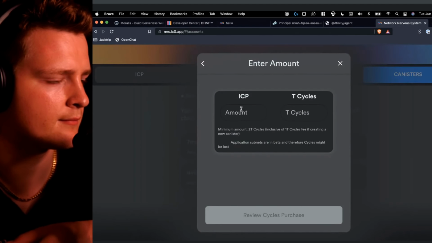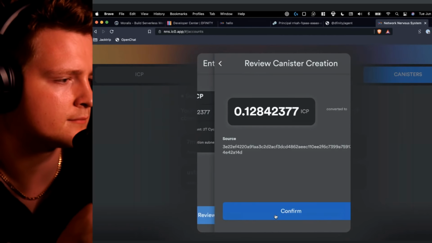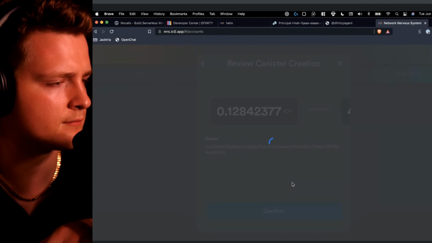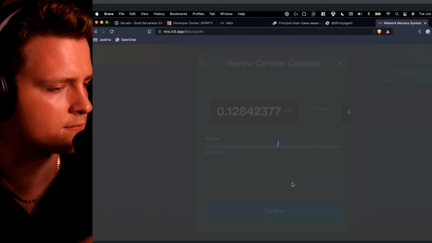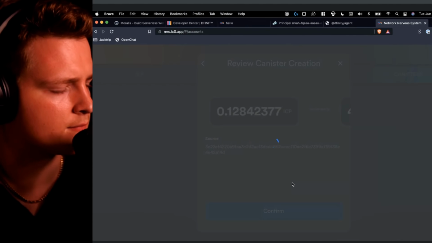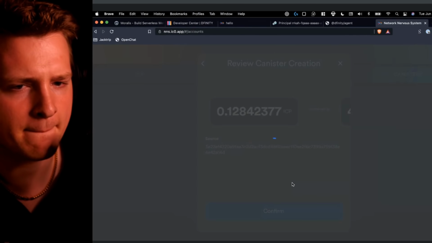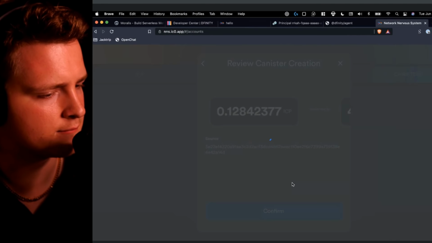Pick where you're deploying from. Let's say 5T cycles. And this is going to burn 1 trillion cycles, which is about 65 cents. That's going to be my fee for creating a canister. And then it's going to put the rest of that balance as funds for the canister so it can continue operating.